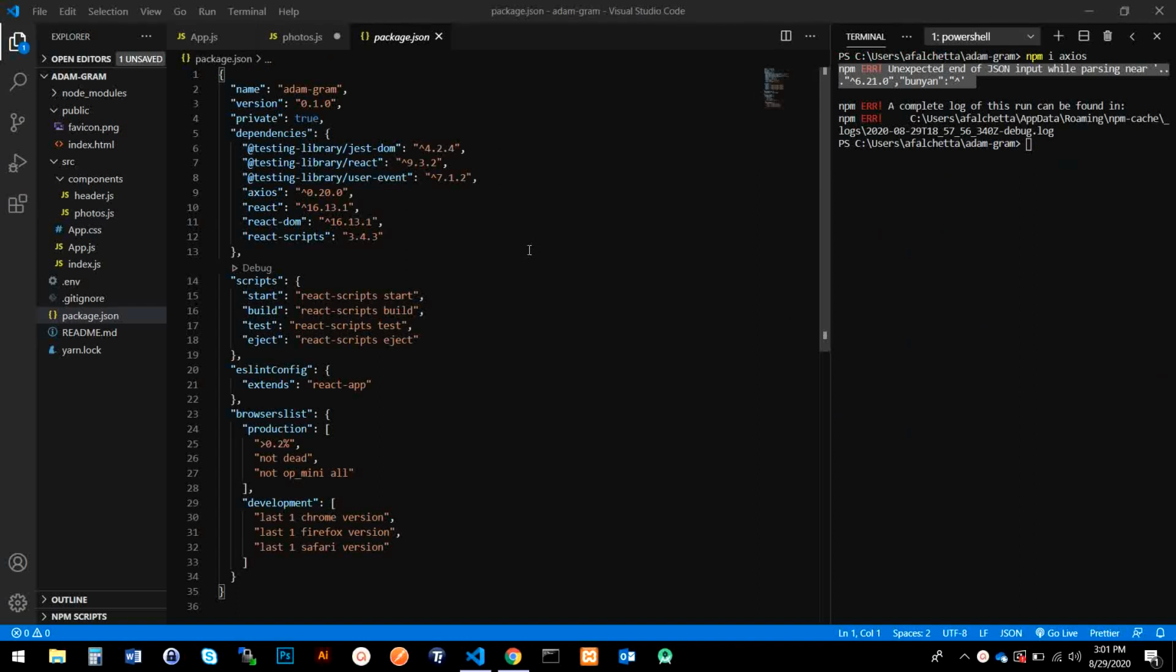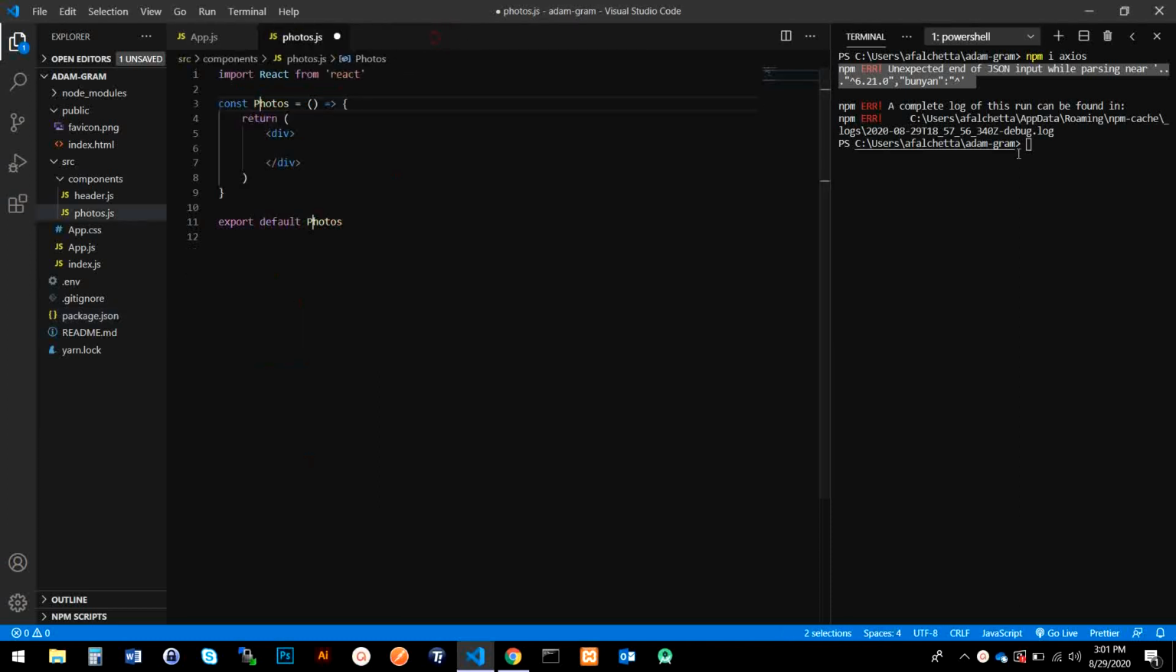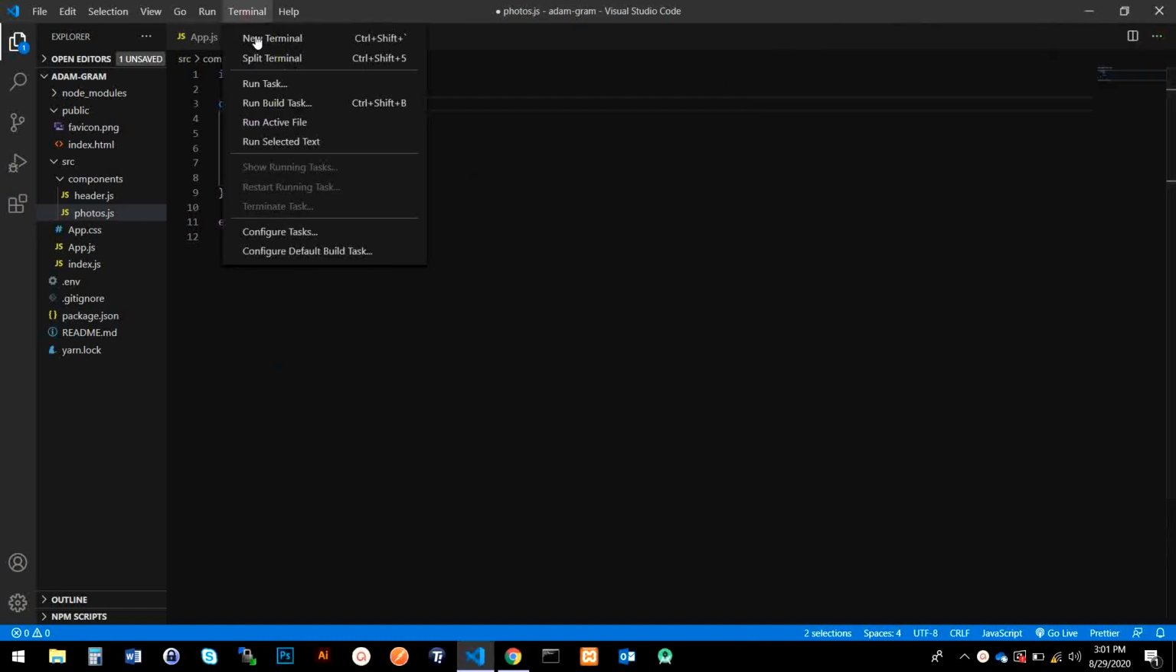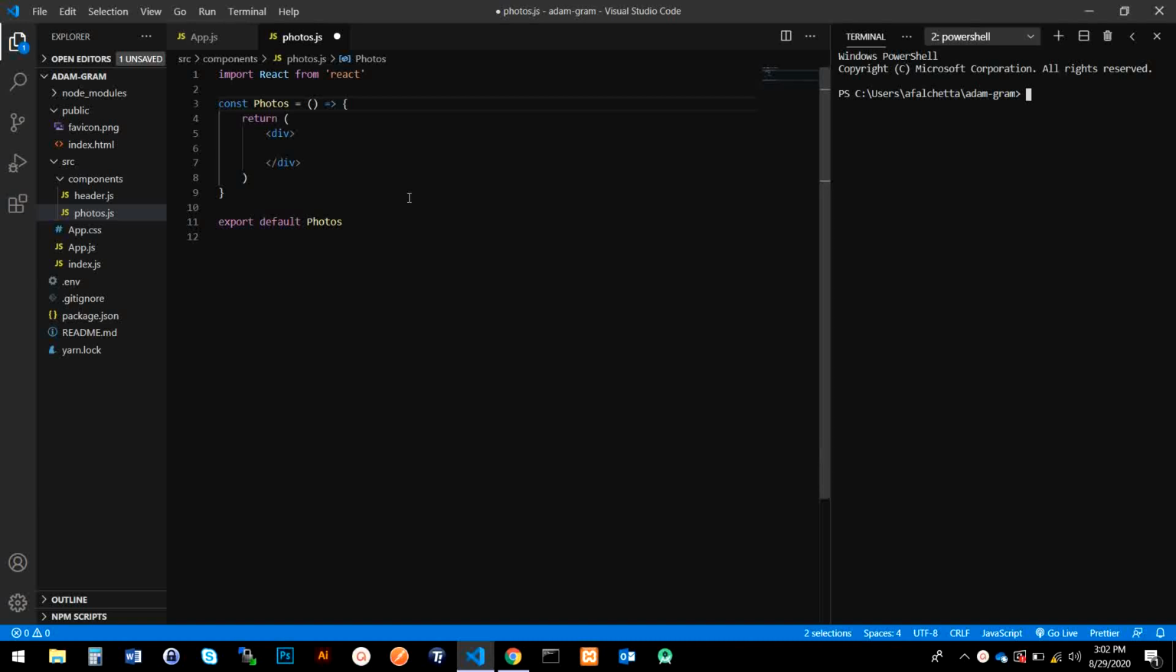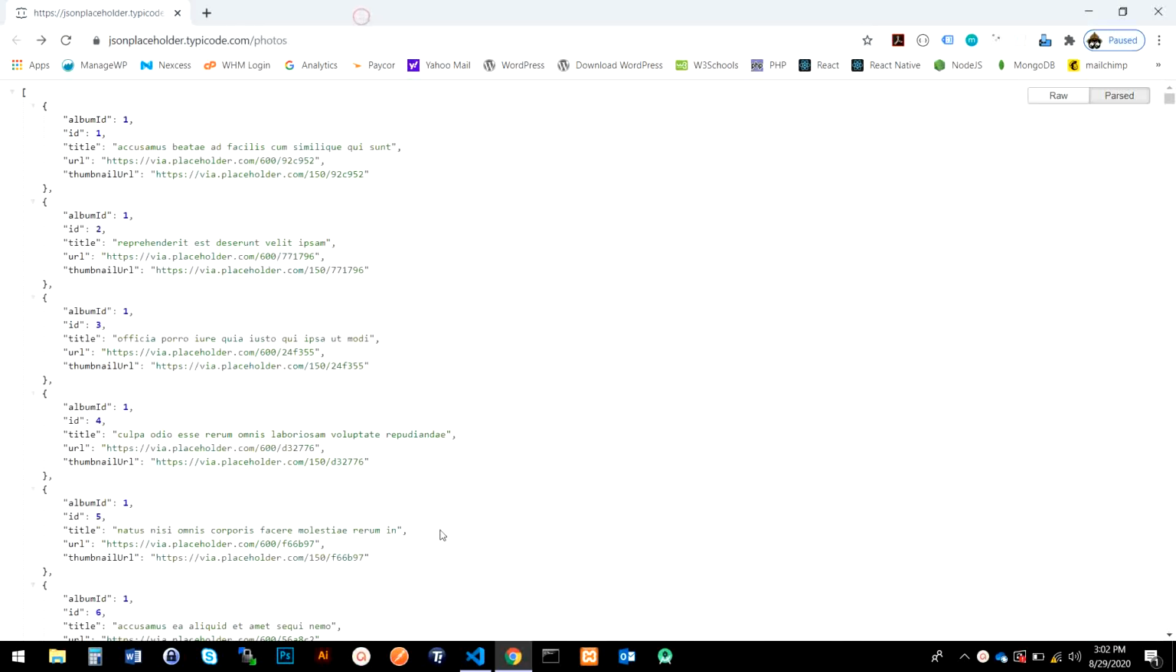Guys, Axios is installed. Here it is in our package.json file. Pay no attention to these errors. I'm just going to open a new terminal. There we are, lovely and clean. Anyhow, I've got to start back up our server. Here's the code.